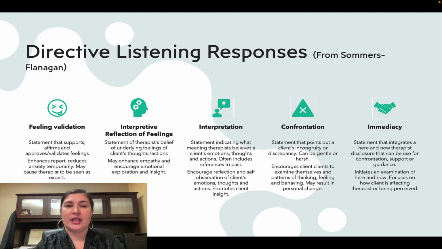Also in the Summers and Flanagan reading, there are directive listening responses. Feeling validation is a statement that supports and affirms the client's feelings. This temporarily reduces anxiety, and it may cause the therapist to be seen as an expert. Interpretive reflection of feelings is the statement of the therapist's belief about underlying feelings behind a client's thoughts and actions. Again, this can enhance empathy and encourage emotional exploration and insight for the client.